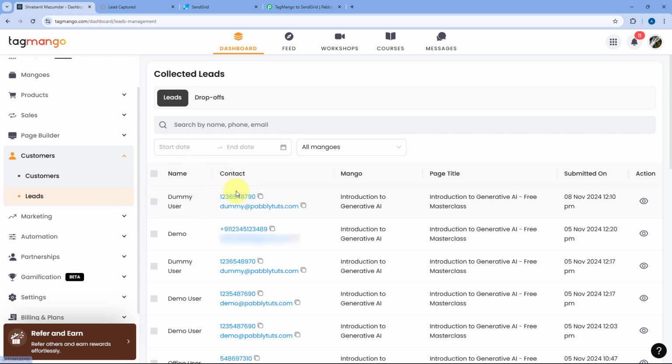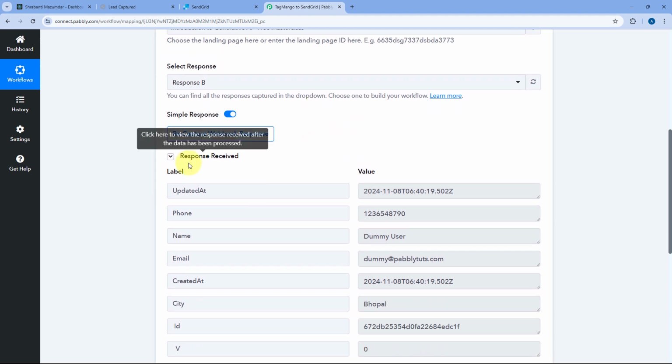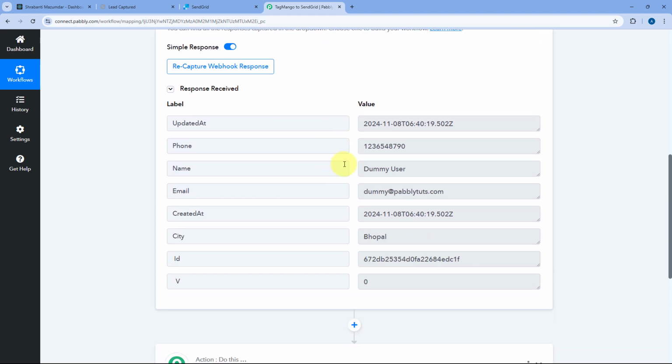Now as this new lead is generated, we'll go back to the Pabbly Connect workflow, and here in the trigger step, we have captured the response. And in this response, you can see the details of the same lead once again. We have the same mobile number, same name, same email address, and same city. This means the details of the lead from the TagMango landing page are successfully received inside the Pabbly Connect workflow in the trigger step. And step 1 of setting up this automation is completed.